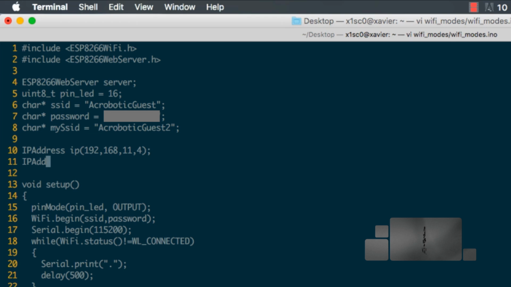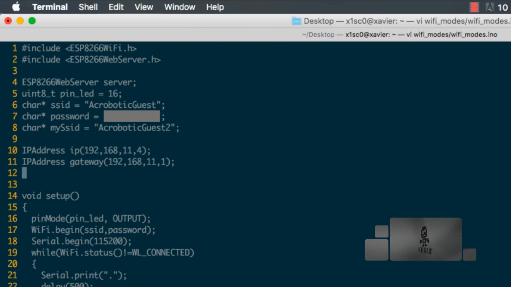The second one I'll need is the gateway IP address. And I'll set that to be 192.168.11.1. And lastly, I'll need the subnet mask.